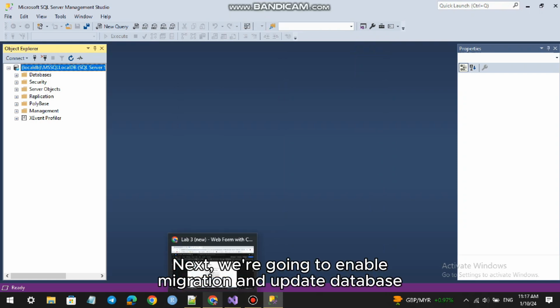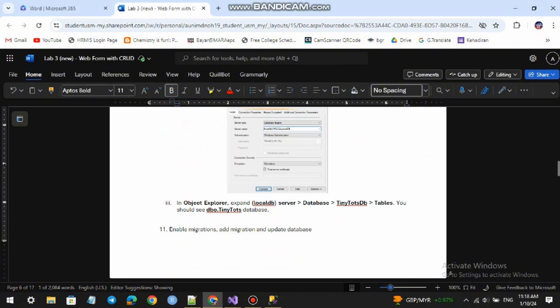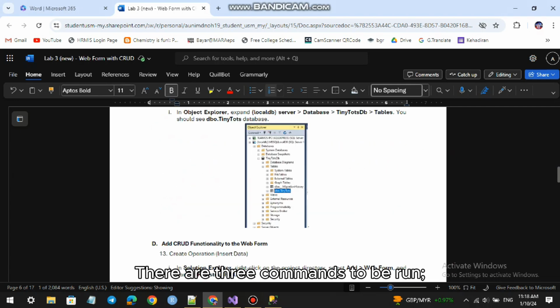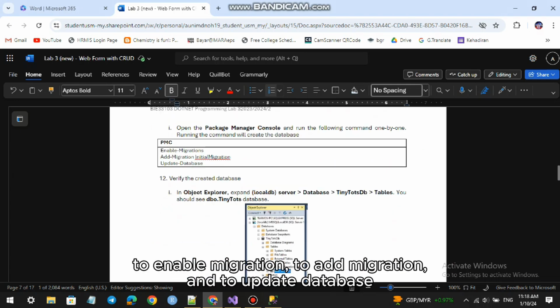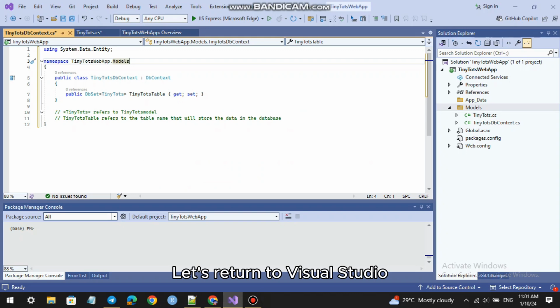Next, we're going to enable migration and update database. To achieve that, we're going to run command via PMC. There are 3 commands to be run: to enable migration, to add migration, and to update database. Let's return to Visual Studio.